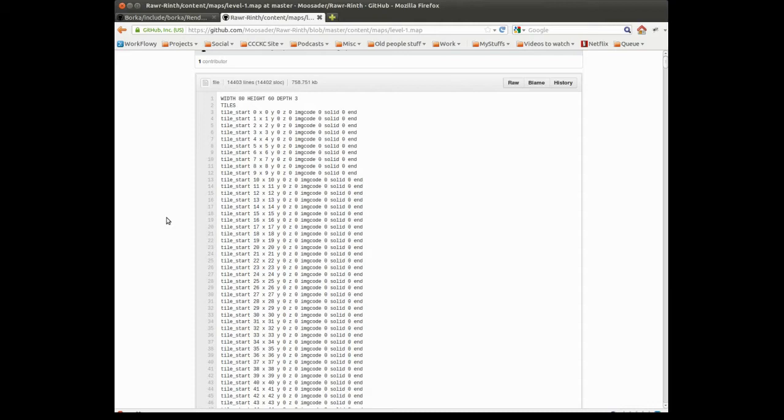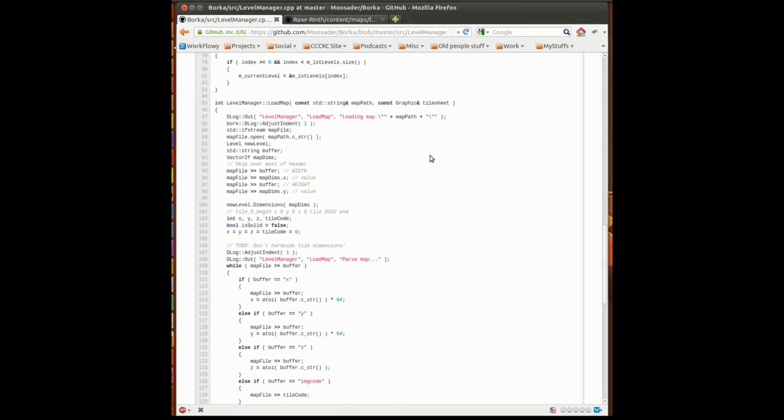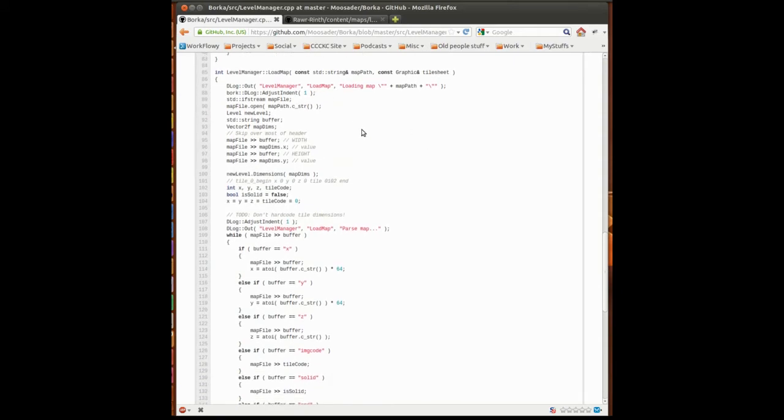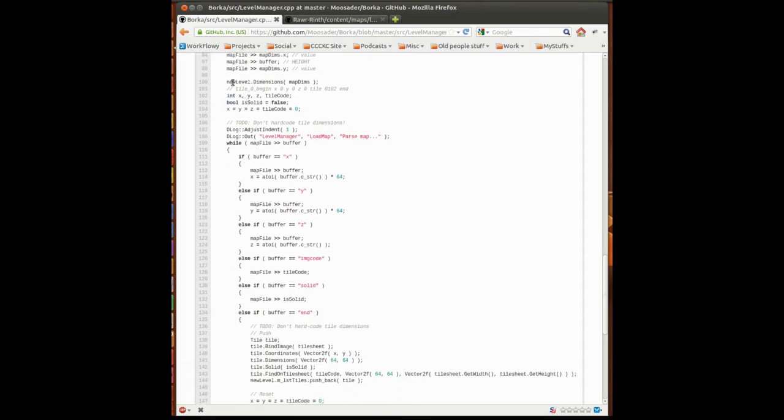And then I have a map loader, and it's not very beautiful. I don't really like my functions to be this long, but I was trying to get this done before a deadline. So here we're just loading the map file with ifstream. We have a new level object, and then I create a buffer string. Then we have map dimensions. Those are loaded in and stored. Then we set the level dimensions.